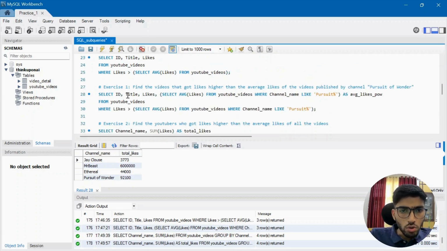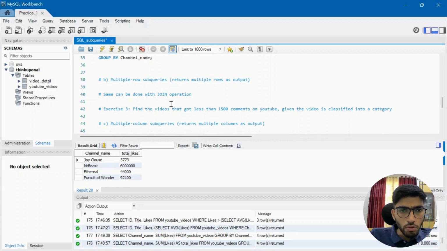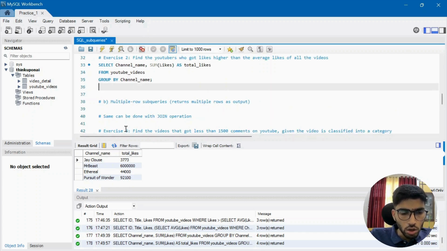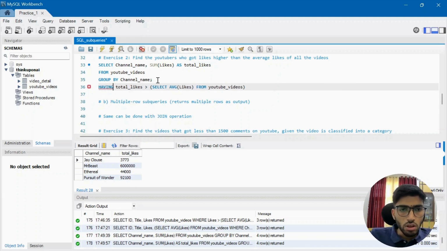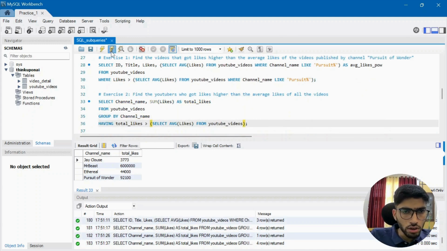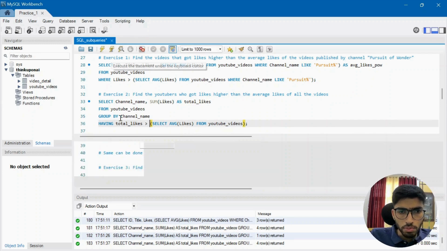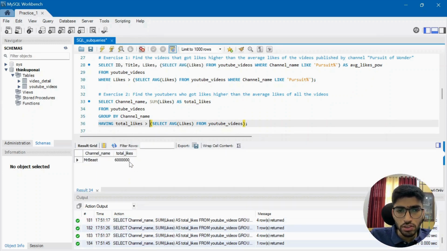Now to get the number of average likes for all the videos, we have this query, right? Now we need to compare the total likes with this particular number that this subquery gives me. Now here I can't use a where command and say that where total likes are greater than this particular value that we need, because if you remember, with the group by we always use a having clause. Now if I run this command, you'll see the result that the YouTuber Mr. Beast got the total likes which is higher than the average of all the videos.